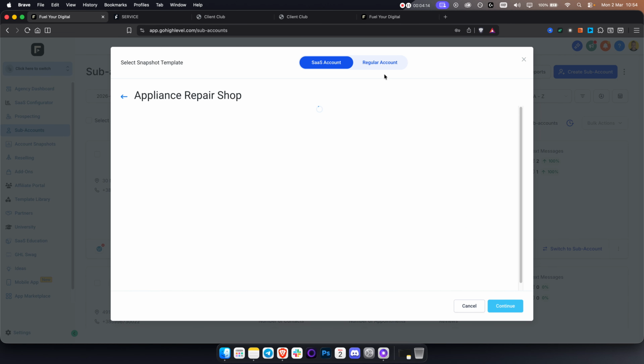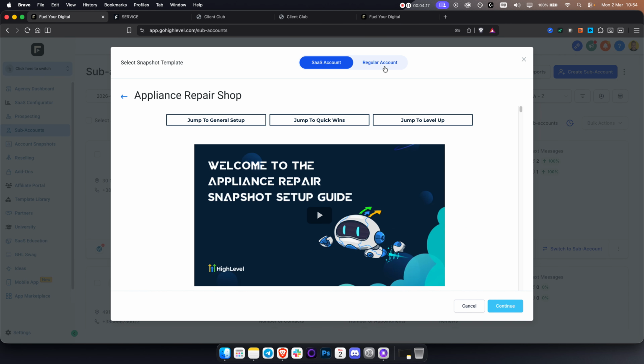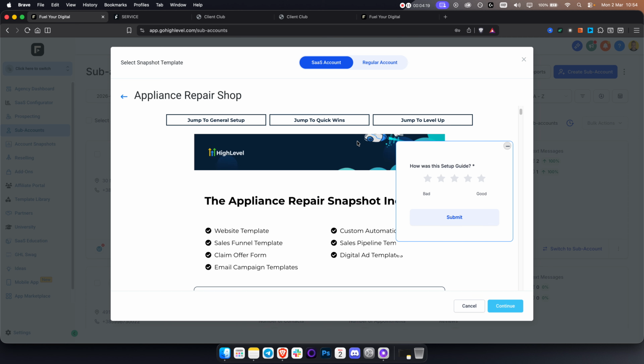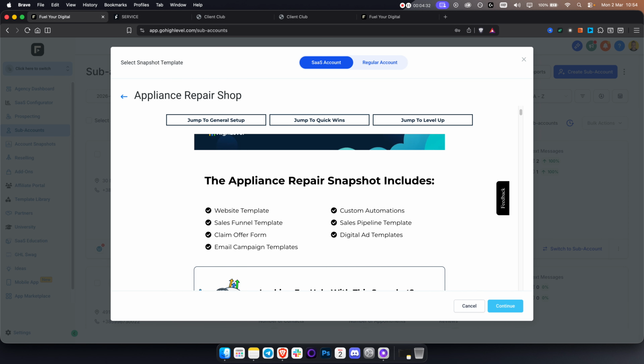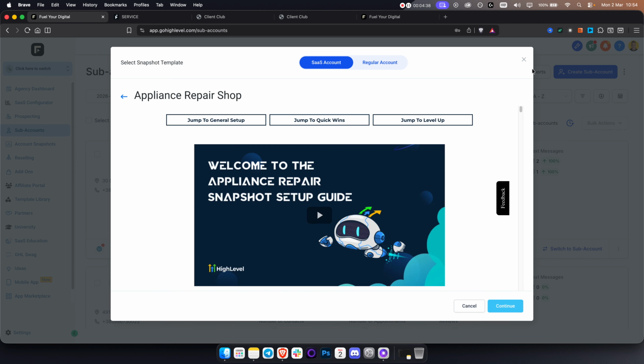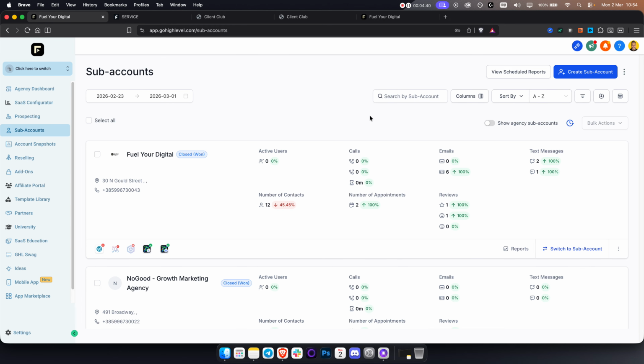Here is the entire setup guide for your SaaS account or regular account. So if you're using SaaS account, then as you can see, you can add the appliance repair shop. This is like a snapshot, a template, and you can sell this as a system. So you get pre-built funnels, automations, calendars, workflows, templates, pretty much everything in one place. And yeah, this way, this becomes your product, not your service, and you're white labeling this as well.